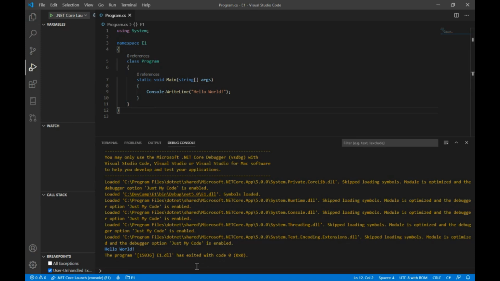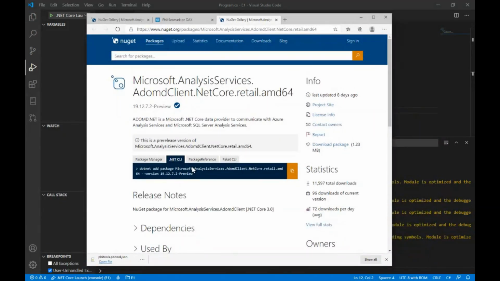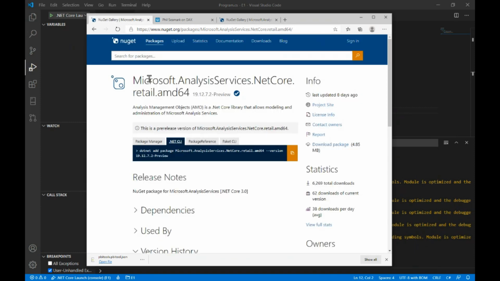So the first client library we're going to run is Analysis Services, not that one there. We want this one here, Microsoft.AnalysisServices.NetCore for Visual Studio Code. And these links will be in the supplementary material links, etc. So I'm just going to copy this code, which is the .NET add package that we need.